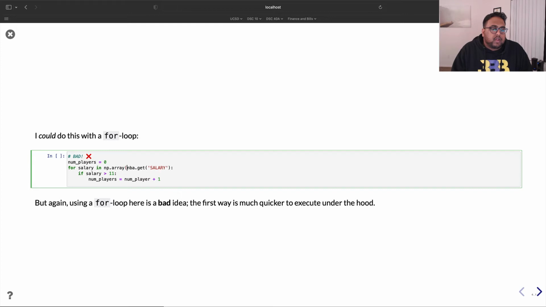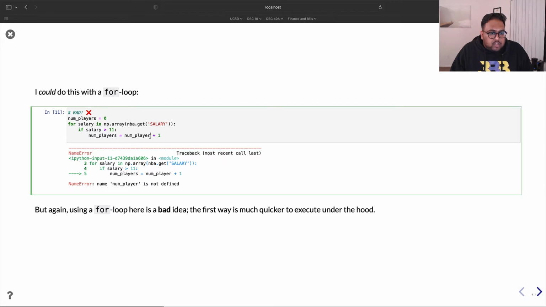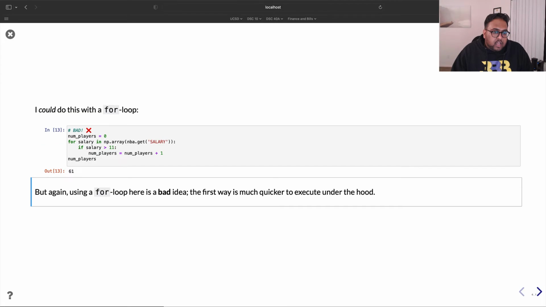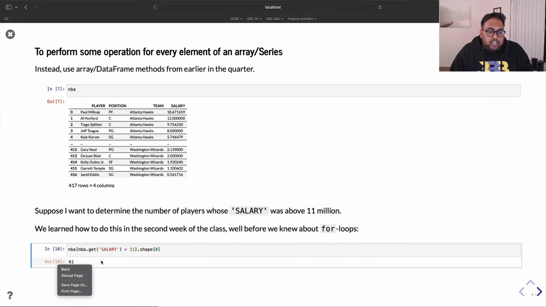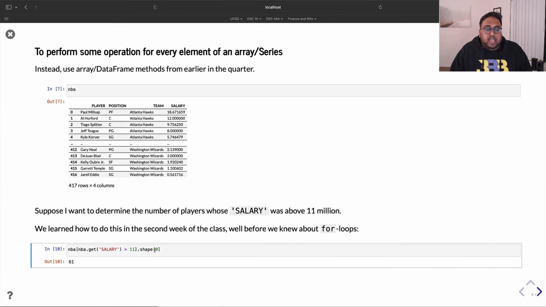Now this actually doesn't work at all. You need to use np.array here. But nevertheless, that should be num players. This does work. And if I ask for num players, I'll get 61, which is the same result I saw over here. So it works, but this is far more complicated than using a simple data frame query followed by a dot shape.